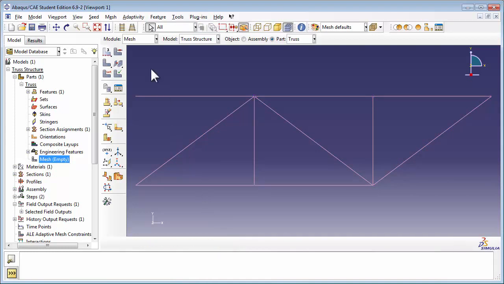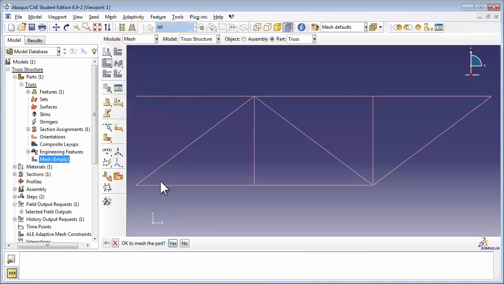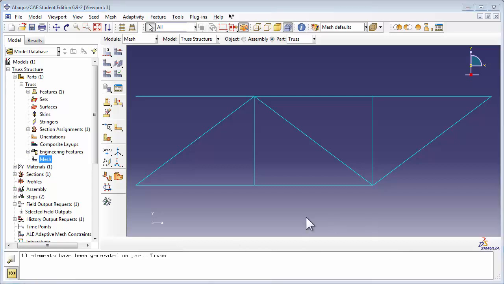We can now mesh the part by choosing Part from the Mesh menu. When Abaqus prompts you to mesh the part, click the Yes button. The truss changes color in the viewport, indicating that it's been successfully meshed. And you see the message, 10 elements have been generated on the part at the bottom of your screen. Now we can create the job.